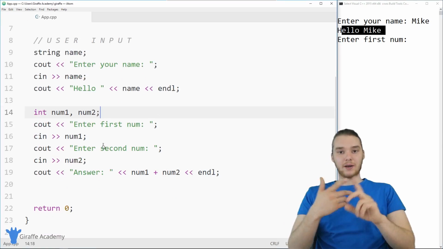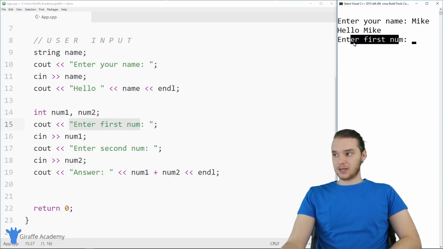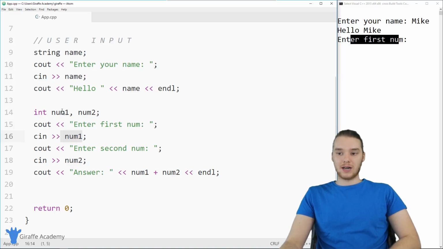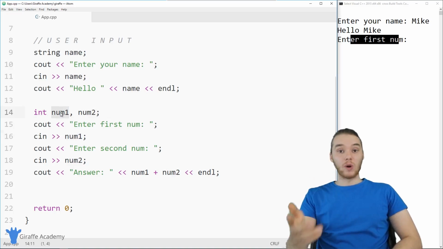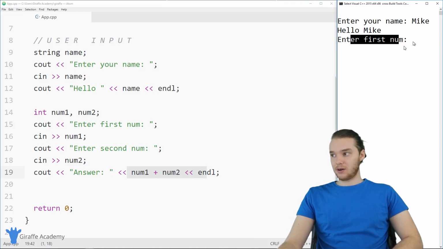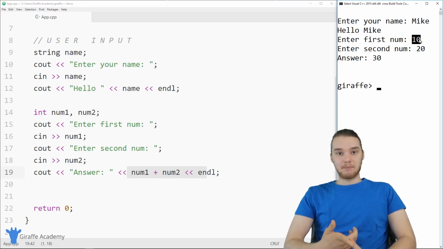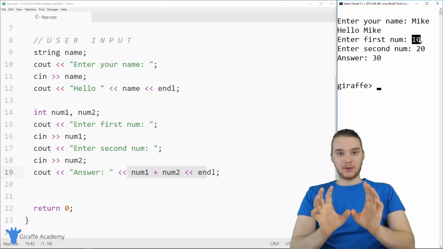I also have this other one down here. This is going to demonstrate how to get numbers from the user. I have two integers, num1 and num2. Again, I'm printing out a prompt, enter the first num. You can see that's over here. And then I can cin for num1. What this will do is take whatever the user enters and store it inside of this num1 variable, which is an integer. So it'll store it as an integer. I'm doing the same thing for a second number, and then I'm adding them together. So I could enter a 10, and I can enter a 20, and now you'll see I'm getting 30. So it's getting that input as an integer, and it's able to add those two integers together.